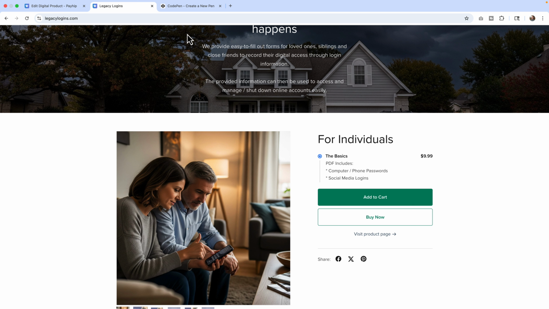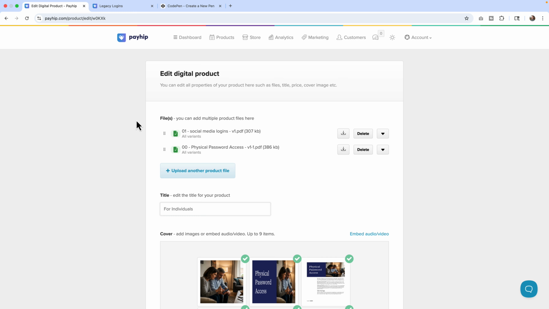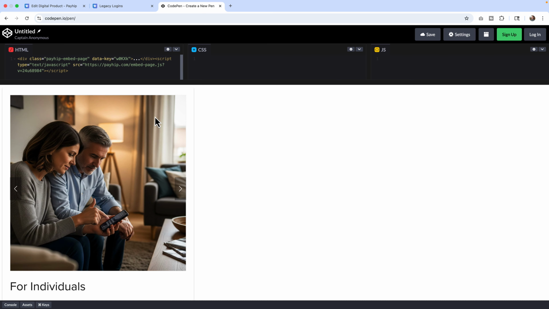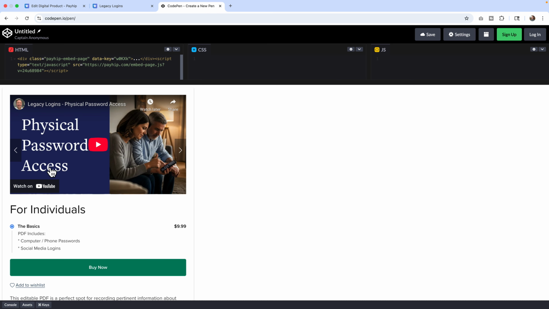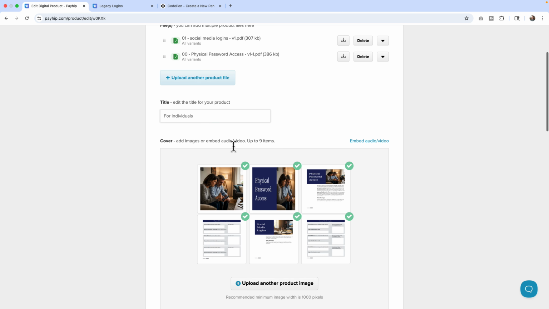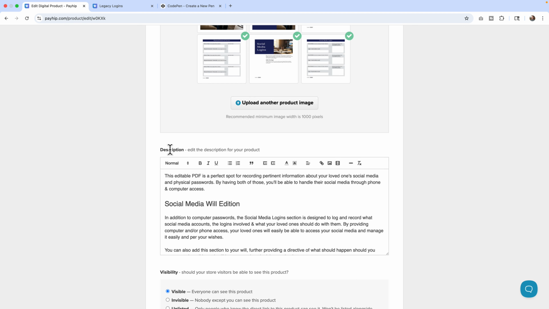But what this video is focused on is creating a way where I can just embed this into an existing website. So in my products, I have my title for individuals, and in the covers, I can add images and embed up to 9 audio and video. Just for example, for my CodePen right here, I actually embedded a video to watch on this actual product. So the embed says for individuals. I've got a basic section, which I'm going to go over in a second, and my description down below. If we follow that same area, I've got the pictures that show screenshots of the form, and down below shows my description.